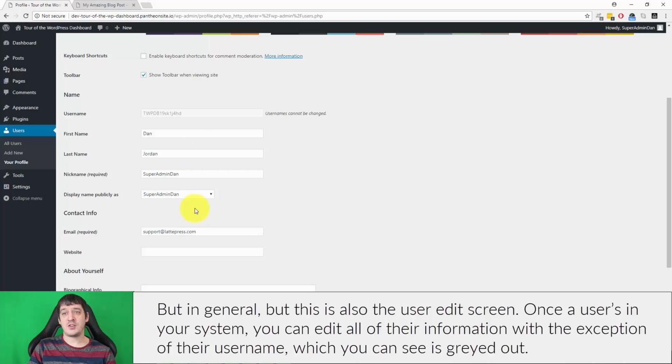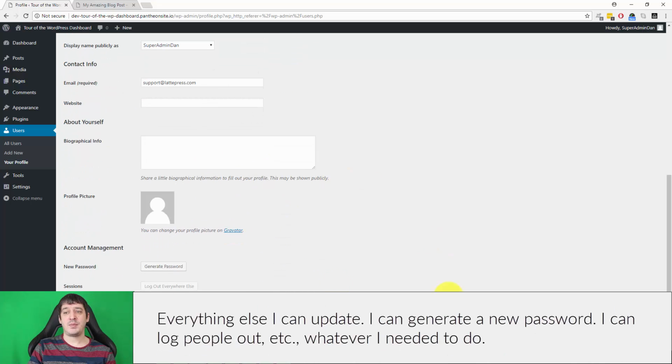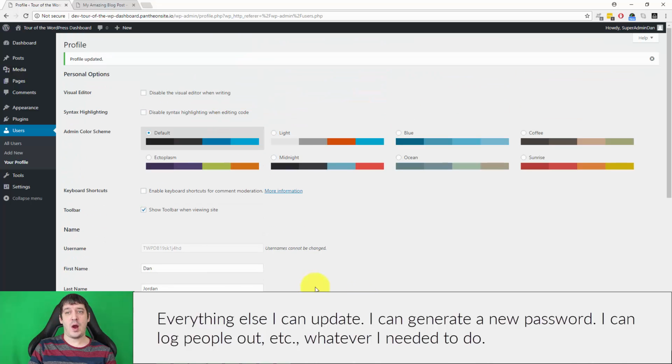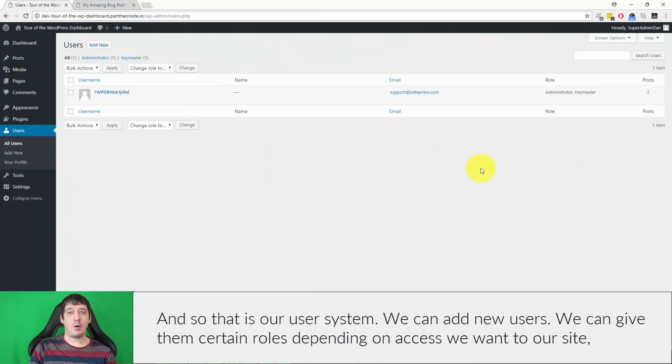But in general, this is also the user edit screen. Once a user is in your system, you can edit all of their information with the exception of their username, which you can see is grayed out. Everything else I can update. I can generate a new password. I can log people out, etc., whatever I needed to do. And so that is our user system.